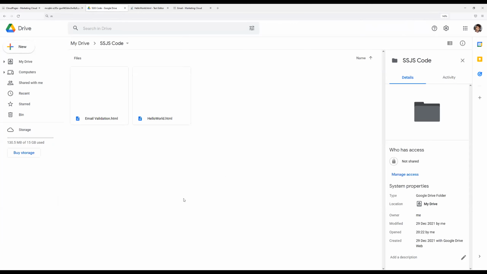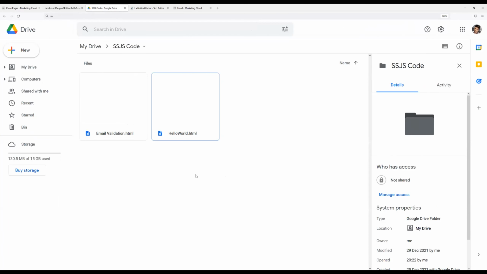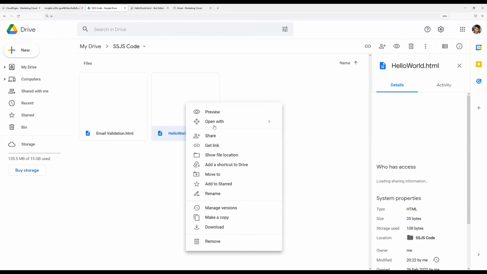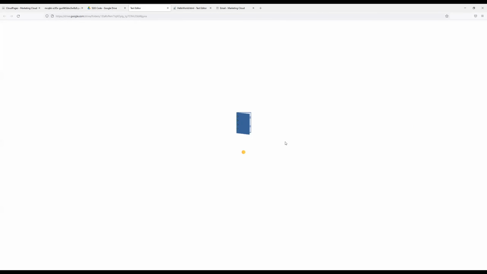This is a very quick setup. Let me guide you through it. The first thing you would need is to create a .html file. An empty .html file would work, and upload it to your Google Drive location. Once you upload it, I can right click, open with, and click on text editor.